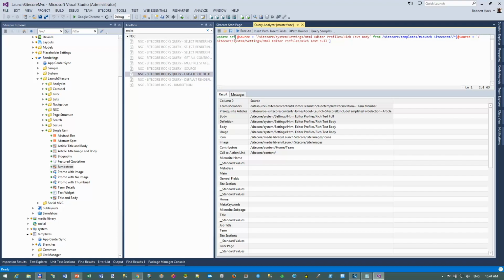So update and set the source field with this rich text body, and update all the items that I'm returning from this path that have this specific rich text full source. So we're going to update this item.